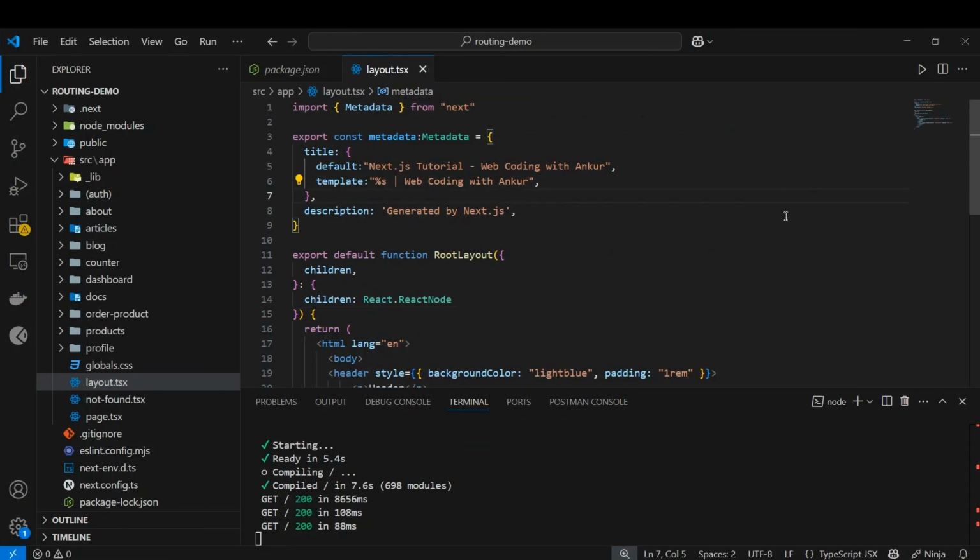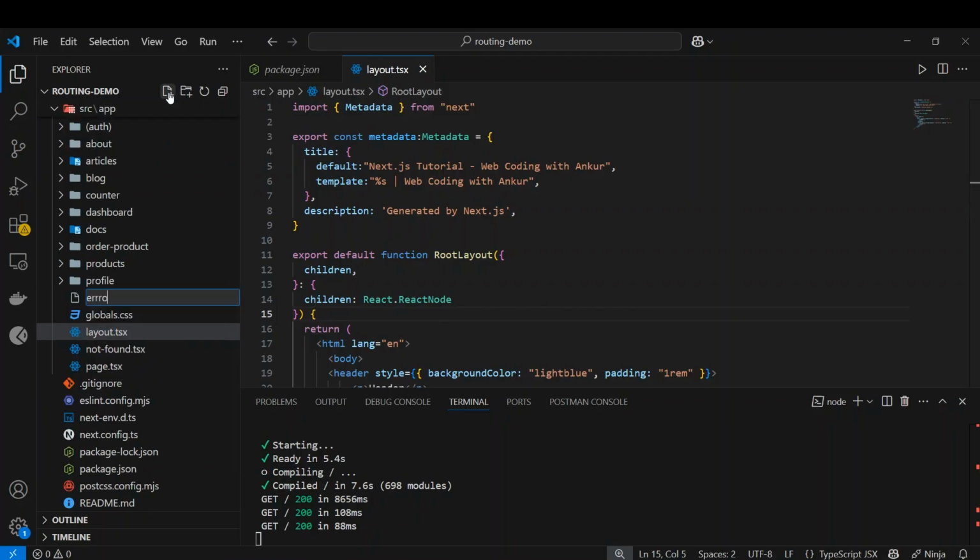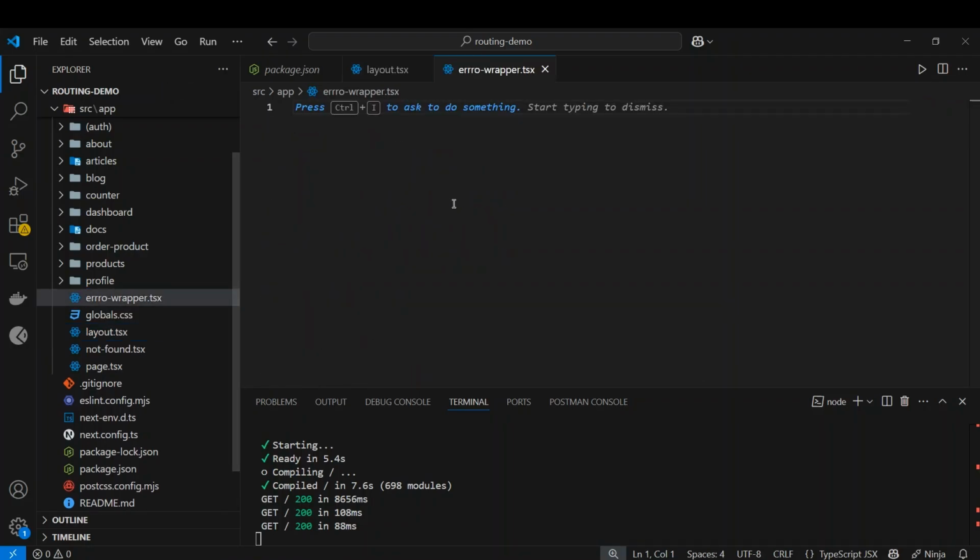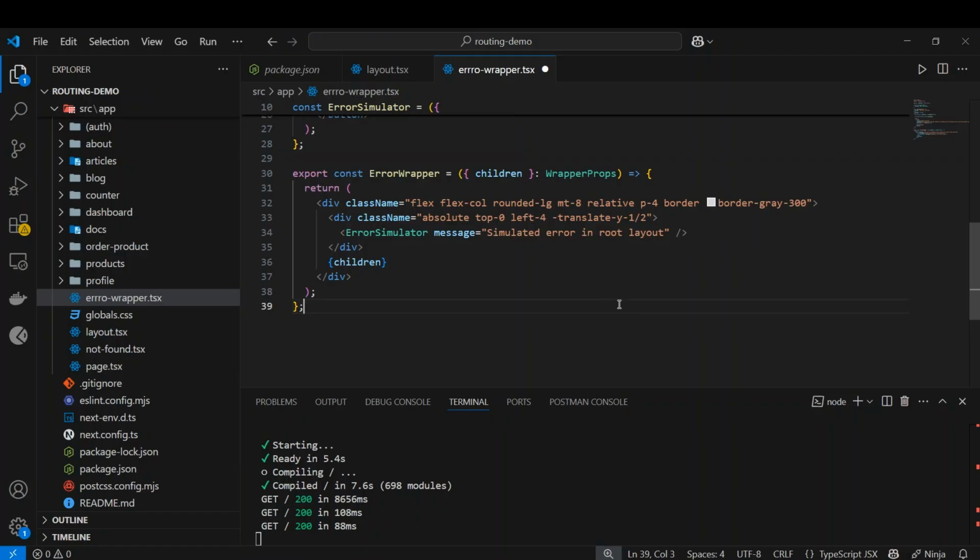So as you can see, we have moved on to Visual Studio Code. Here we need two files so that we can simulate an error in layout.tsx. Here is your error.tsx file, and in order to simulate an error in the root app directory, we need to create a new file which we call error-wrapper.tsx. So I am creating a new file, giving it the name error-wrapper.tsx, and pasting the code here.